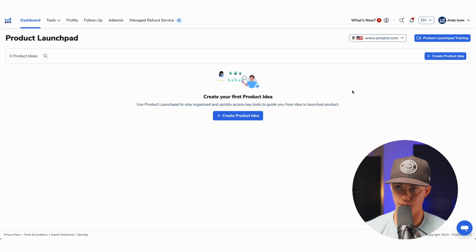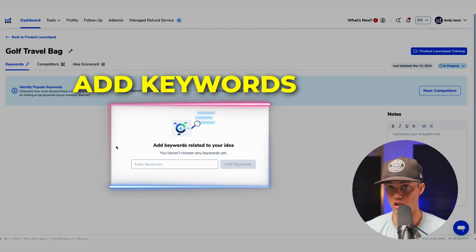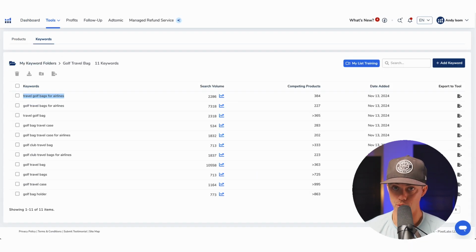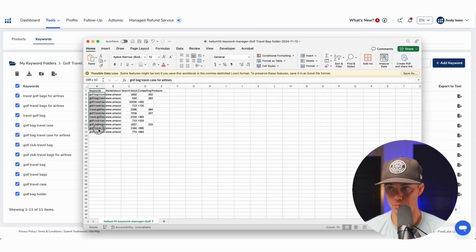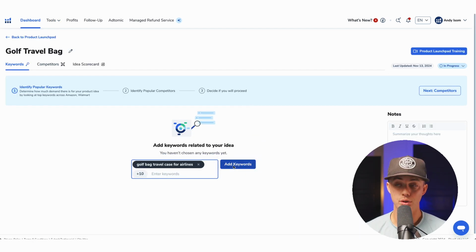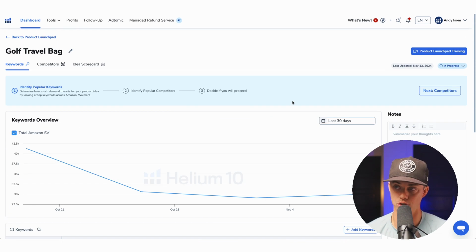First, open up the product Launchpad. Create a new product idea. Step 1 is to add keywords. Use the saved list of the keywords from your Cerebro research to start. You can export the list to a CSV to bulk copy and paste, or you can add them one by one. You can verify your added keywords are correct and see search volume trends in the keywords overview.